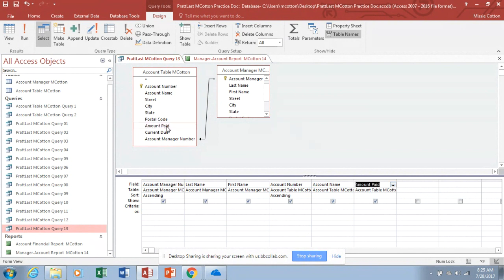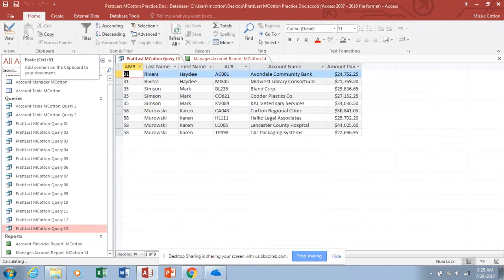So we're going to add another field called amount paid. And they want us to pull up those people that have paid us more than $20,000. So go to the criteria under amount paid. We're looking for greater than 20,000, keeping it very simple with no dollar signs, commas, or decimal places. And then let's run it and see how many clients meet that criteria. It should take us from Avondale Community Bank down to TAL Packaging. Always check your result. You can see immediately all of these are above 20,000.